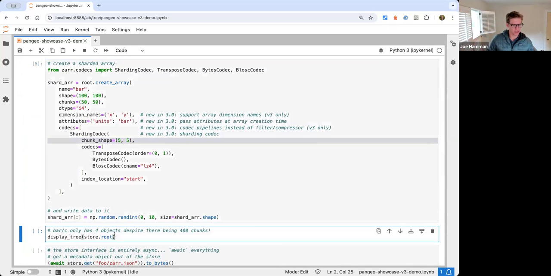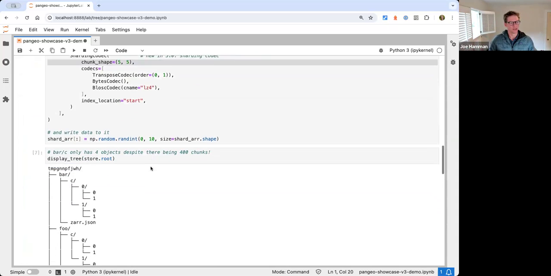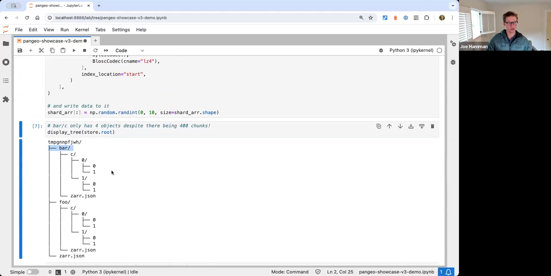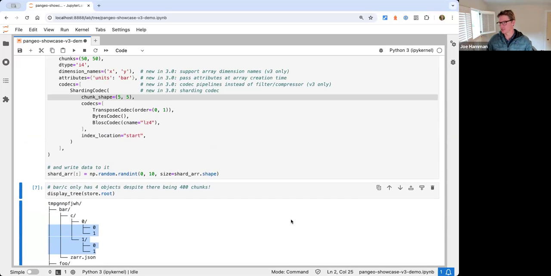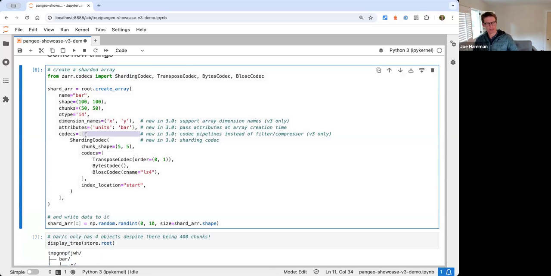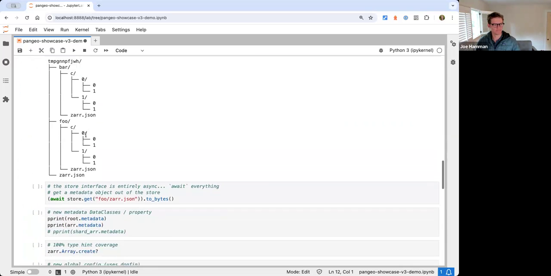But I think I've already run this, so I can go ahead and run here. You'll see, and what's the name of this? This is bar, right? So these are the 4 chunks that I'm highlighting here. These are shards, and they have 100 chunks in each of them. And we can extract those chunks independently. We won't have to read the full shard. We can just do range requests into the part of it that we want. So that's a really big change. It's a codec, so there's this new codecs keyword.